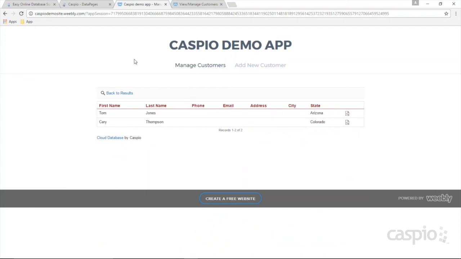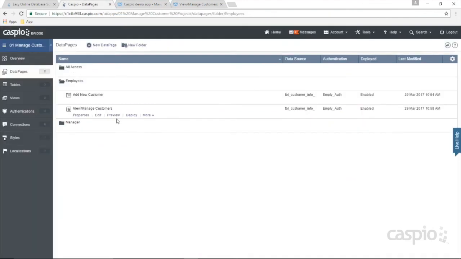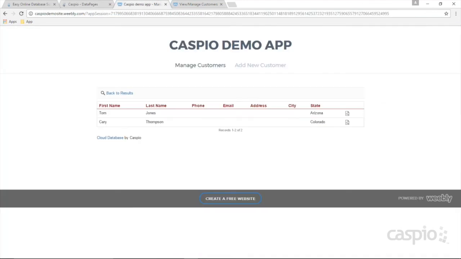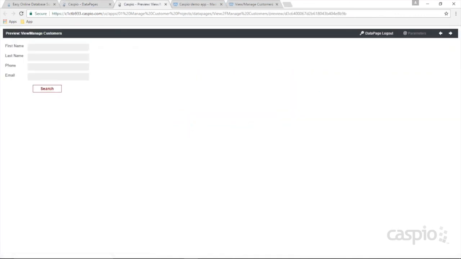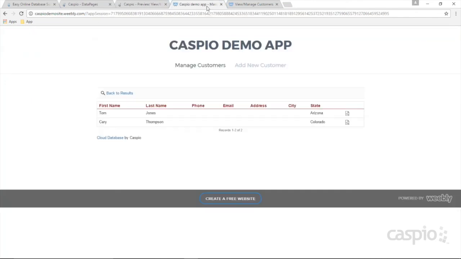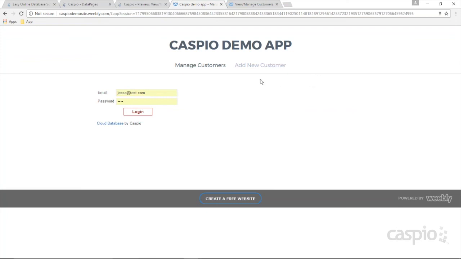Now, when you're doing testing, you can actually click preview here because I don't have a logout link anywhere on my website. I could add that, but it's going to take me a little bit of time. You can always click on preview directly on the data page inside Caspio, and we have this button for data page logout. Okay, so now on my website, I should be logged out as well. Okay, so let's go ahead and log in as Skylar now.